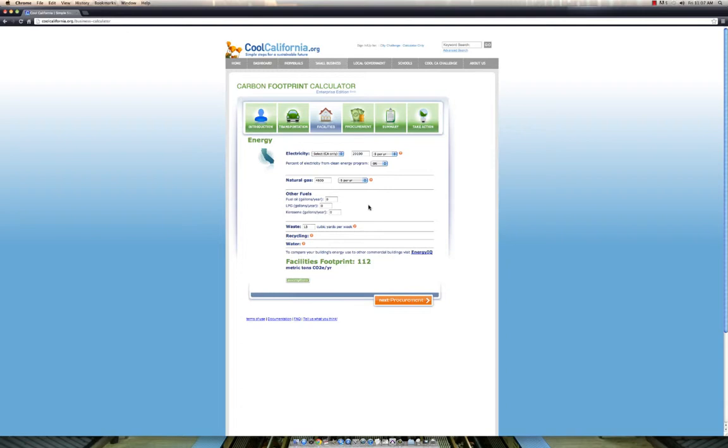First, select your utility provider and report your electricity use by kilowatt hours or by dollars spent. Some utility providers give the option to purchase green power, such as that generated from renewable sources like solar. These have lower emissions per dollar, so if you purchase green power, indicate what percentage using the drop-down menu. Next, report your natural gas use by therms used or dollars spent.